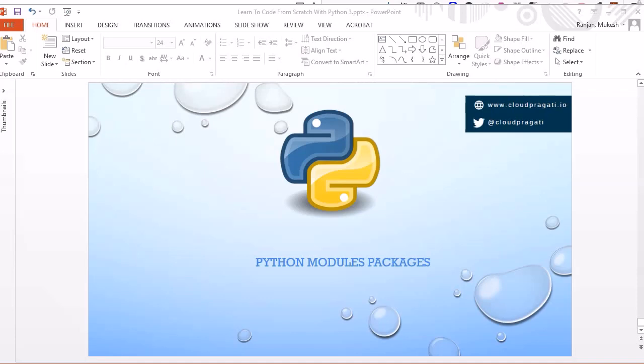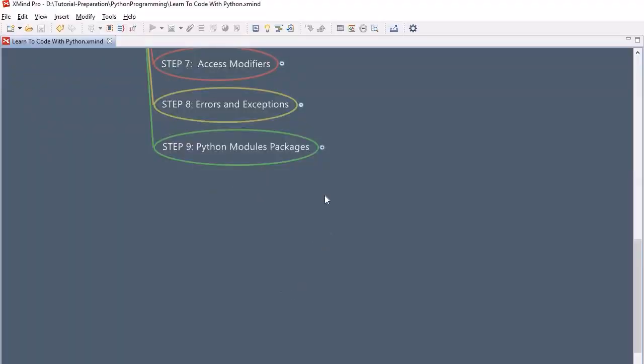But I want to keep this topic at the last of the third part, because afterwards you are comfortable with programming and from now onwards you will do a project in Python. So let's jump into the diagram where we will discuss the topic. We are going to cover all these topics.